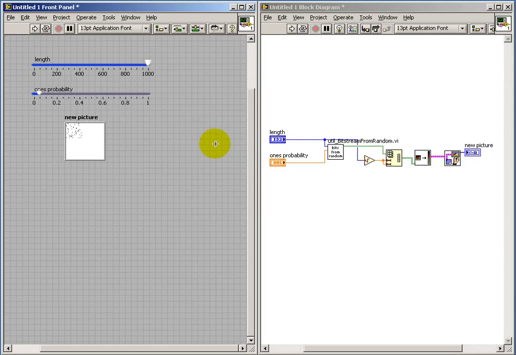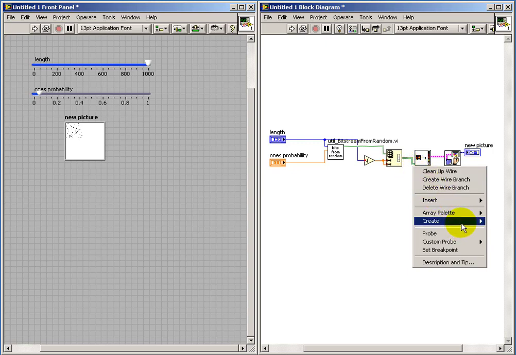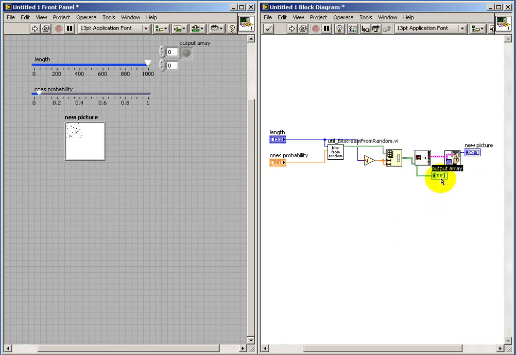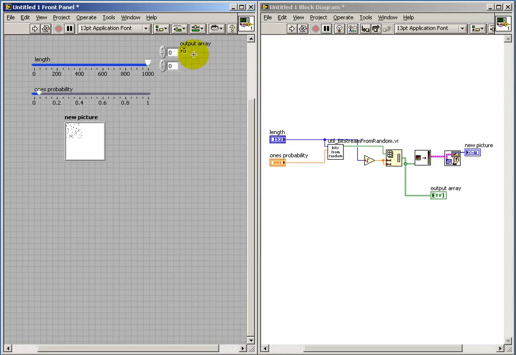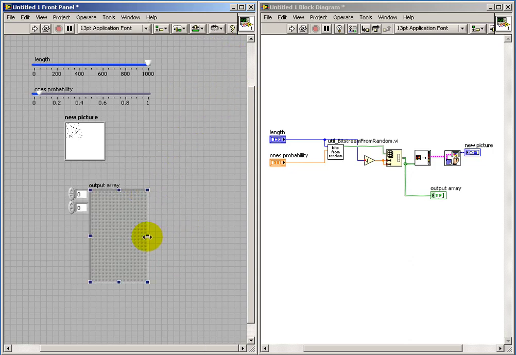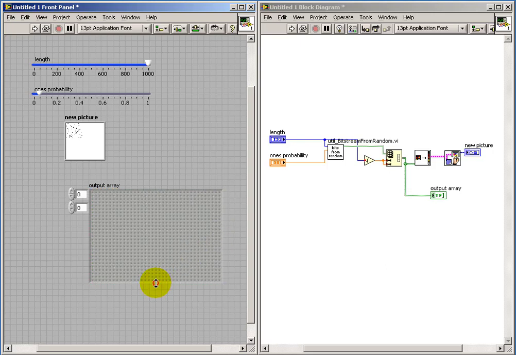Now to try to understand what the mapping is here in terms of what a black pixel means and what a white pixel means, I'm going to create a standard Boolean indicator. And if I make the little LED as small as possible, and then expand the size of the actual indicator itself, this will help us to get a sense of what a true value means in terms of its pixel color.